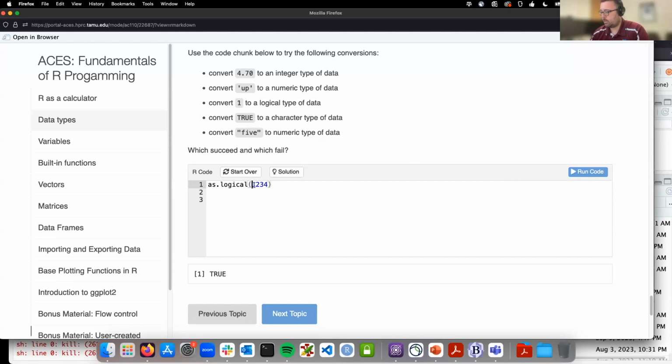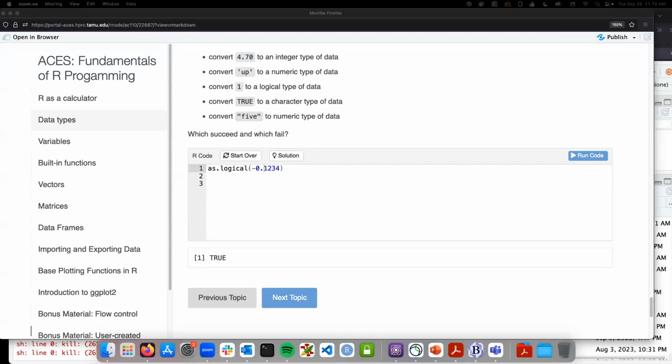What about a negative number? Now I don't know what's going to happen. It's true. All right. So again, any number besides 0, R is going to interpret as true.